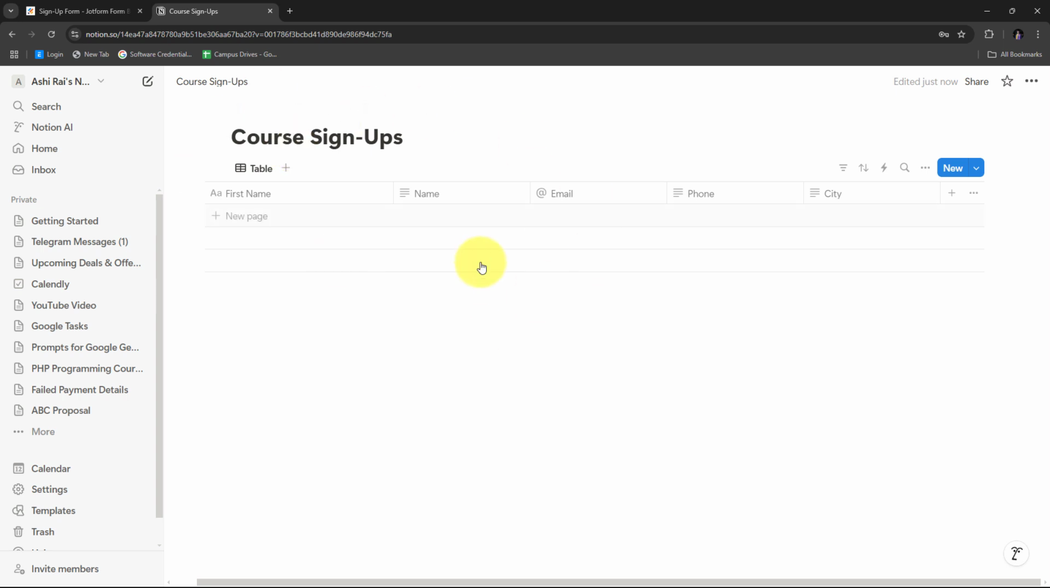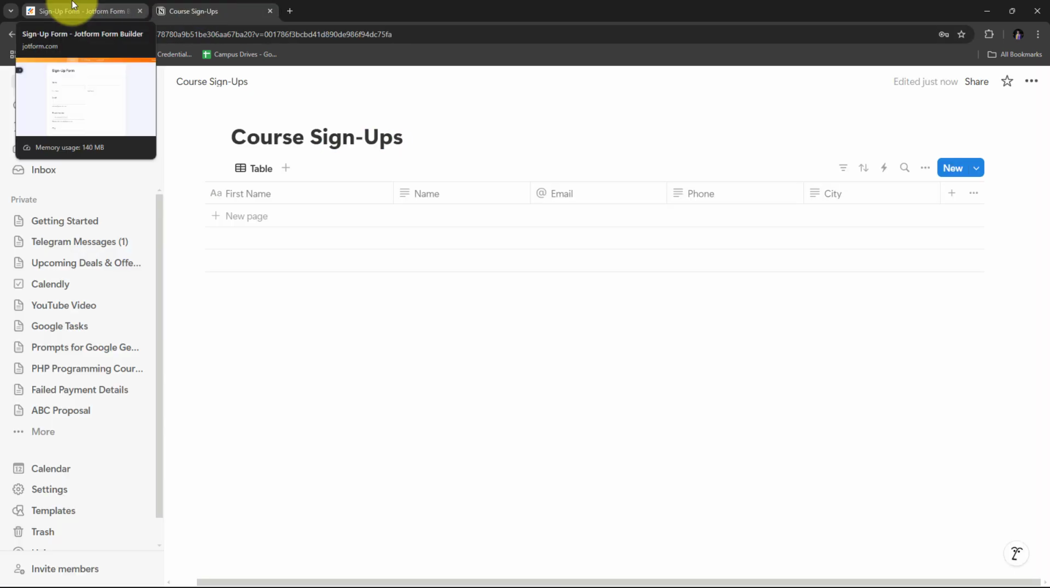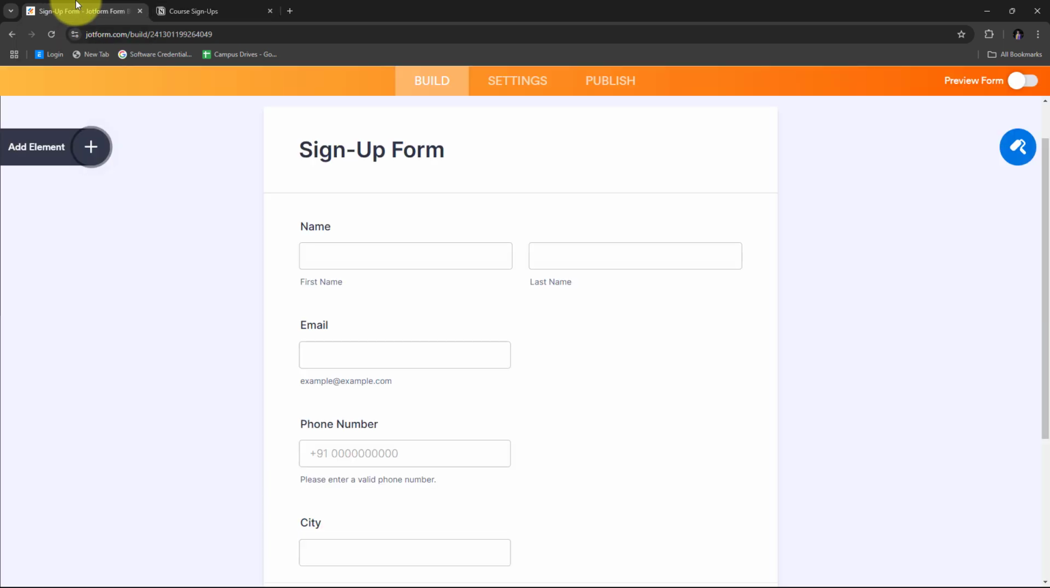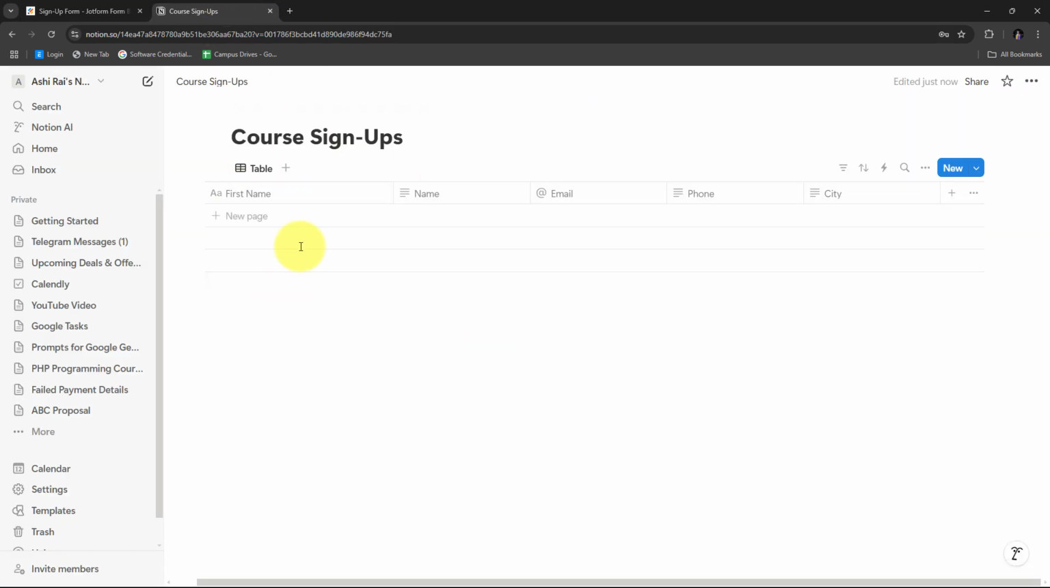So here, for keeping my database up to date, I'm going to build this connection between Jotform and Notion without any coding and programming skills, just with the help of Pabbly Connect. So with Pabbly Connect, I'm going to build this automation between Jotform and Notion. And now with Pabbly Connect, what is going to happen is that whenever I receive a new form submission from Jotform, then automatically the detail of that form submission will be added in my Notion database.